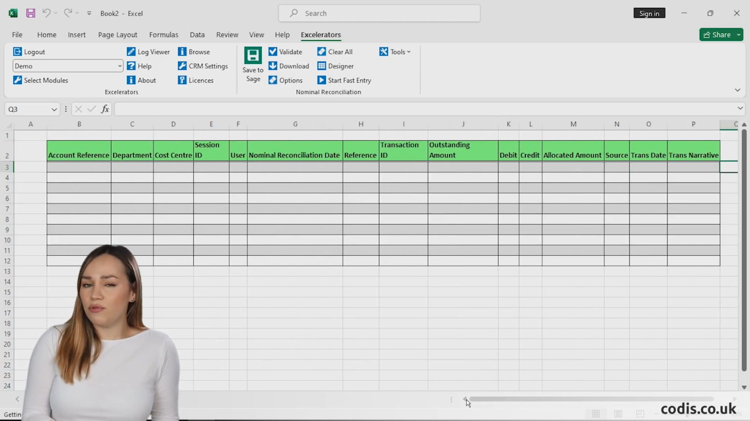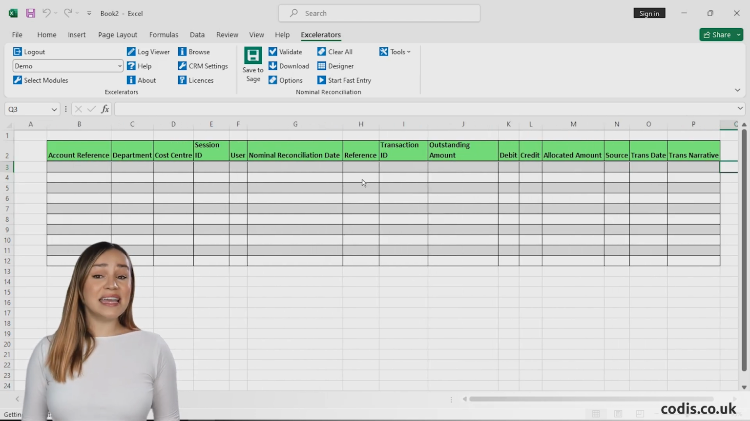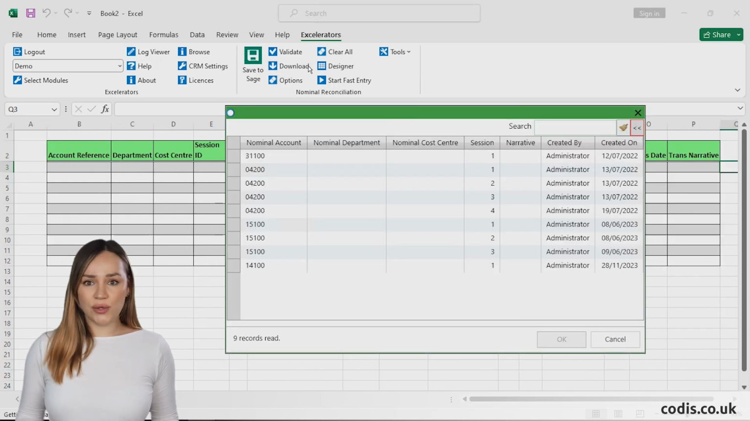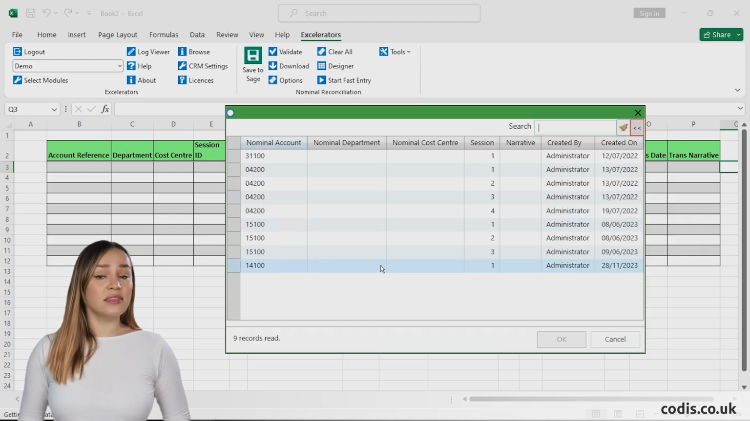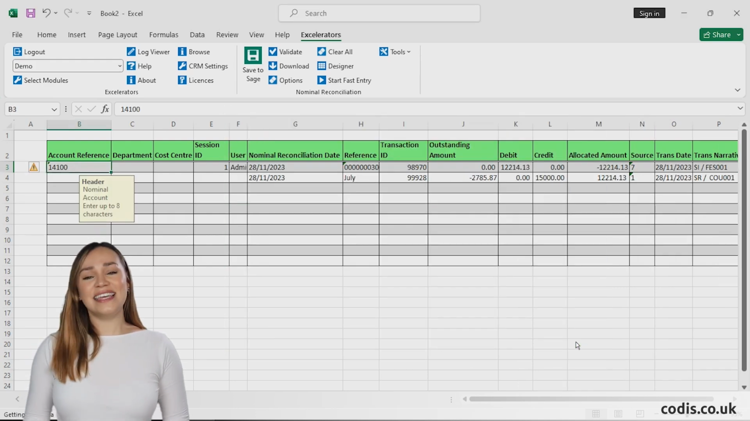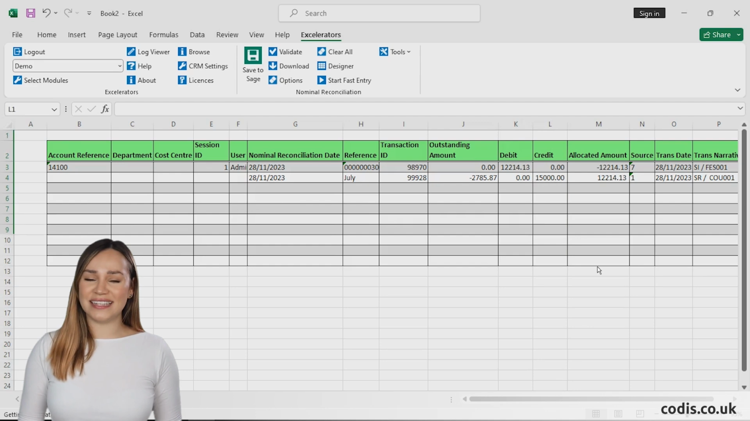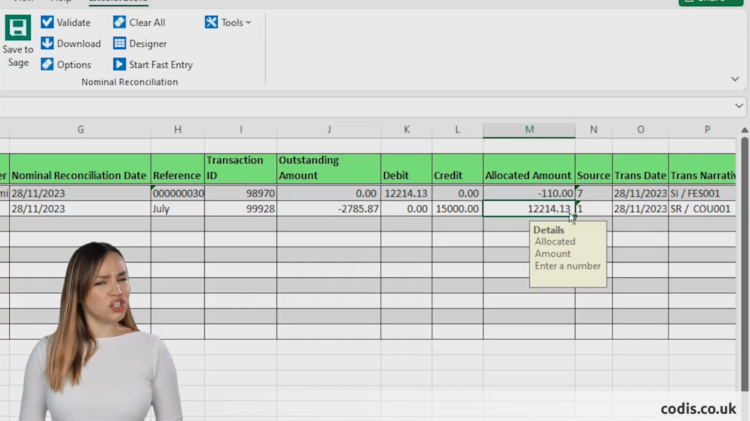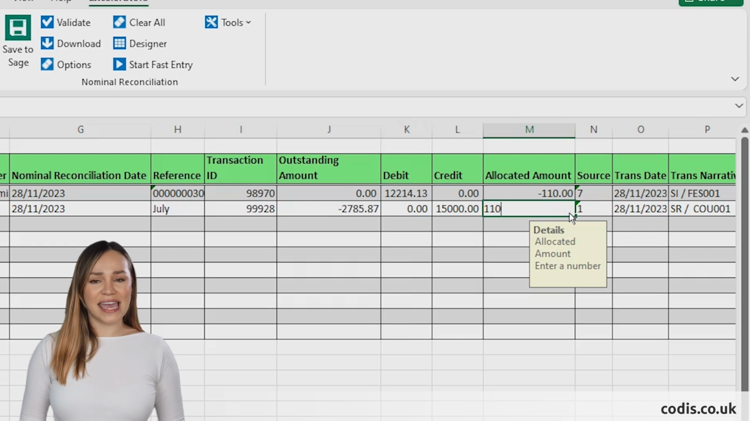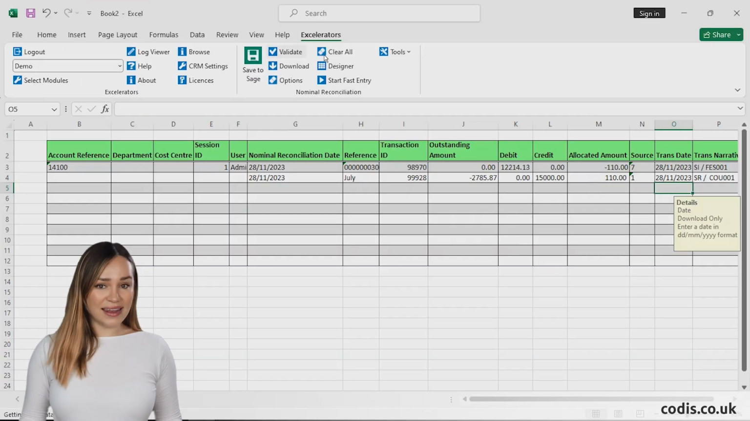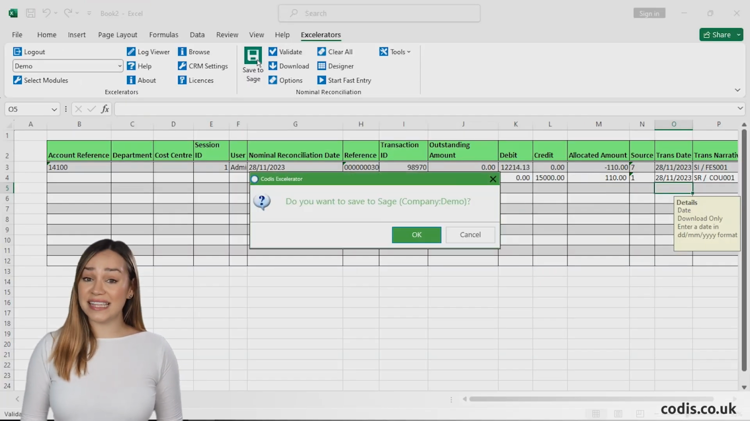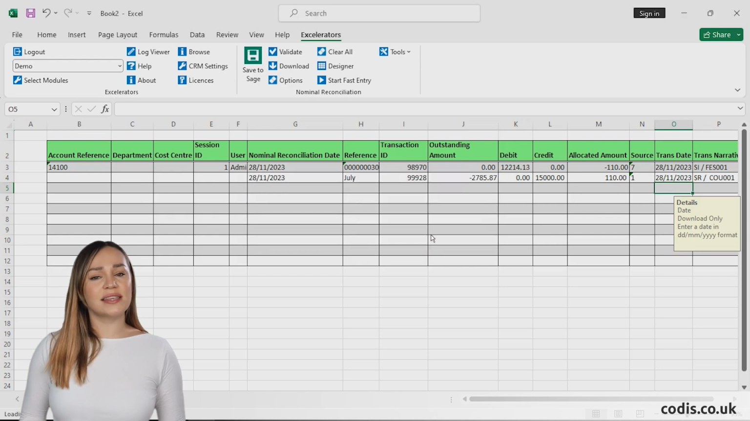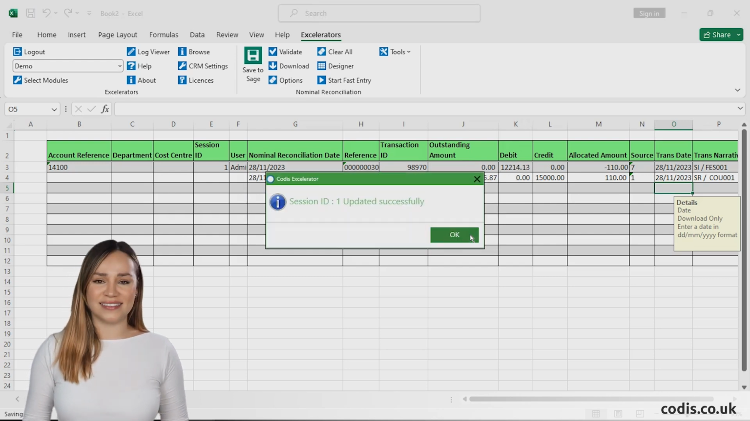Let's adjust a previous allocation. Start by clicking the Download button. Choose the allocation you want to adjust and then click OK. The transactions have been downloaded. Now adjust the amounts in the debit and credit columns, ensuring the sum of the allocated amount is 0. Click on Validate and then Save to Sage. The nominal transactions have now been adjusted and reconciled.